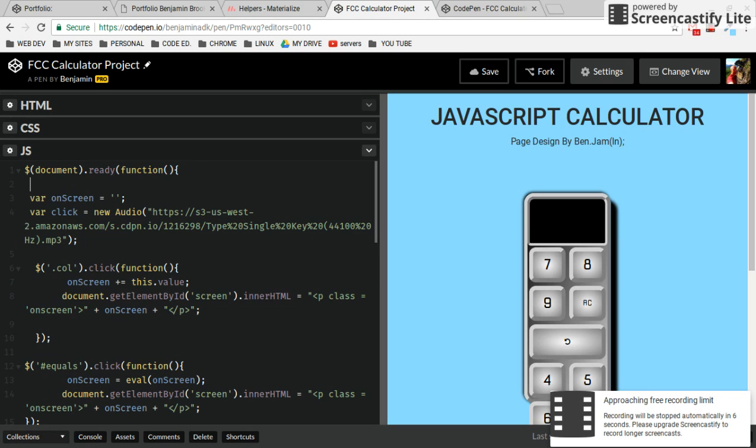That's how you make a calculator in JavaScript. Eval a string. If it can't eval it, it doesn't do it. Peace.